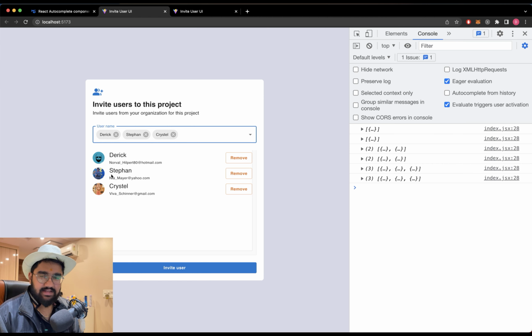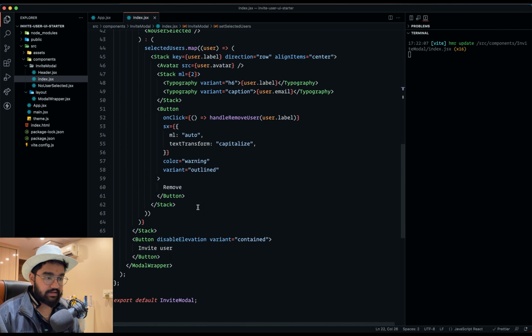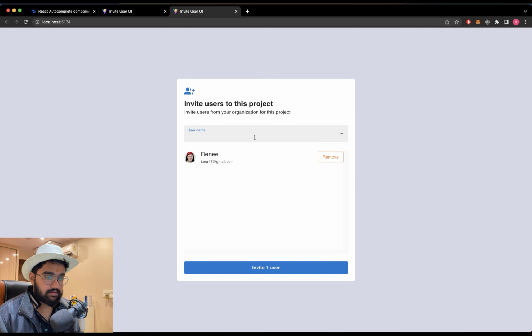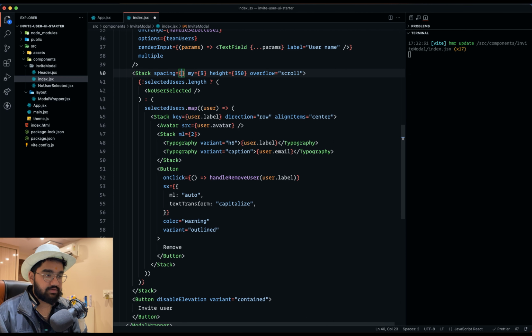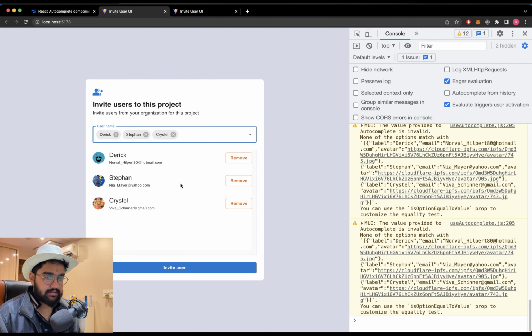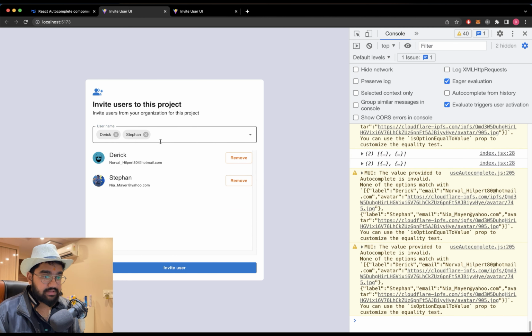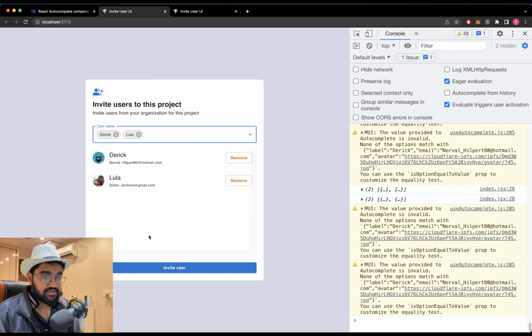Now let's first add a bit of spacing. It's really triggering my OCD, and for that, right over here, the one wrapping the entire thing with the height of 350, we will be setting the spacing to be of 2. Let's see, how about 3? And I think that's much better. And now if we remove or unselect any user, as you can see, it is reflecting the same change. So that is perfect. Brilliant.